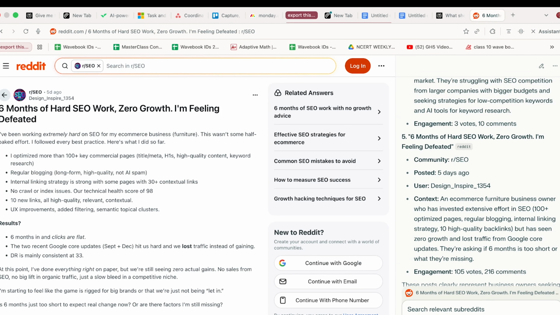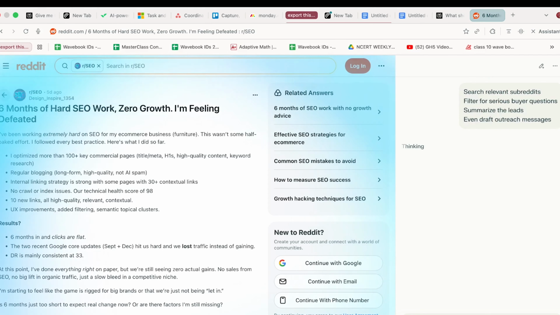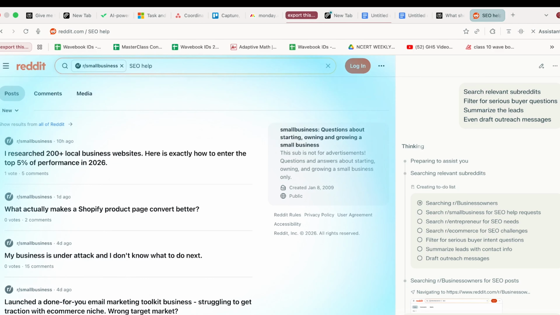Here's an example. Let us say you are a freelance SEO consultant. You tell Comet, find people asking for SEO help on Reddit in the last 7 days. Focus on business owners, not casual questions. That's it, guys. Comet will search relevant subreddits, filter for serious buyer questions, summarize the leads, even draft outreach messages.